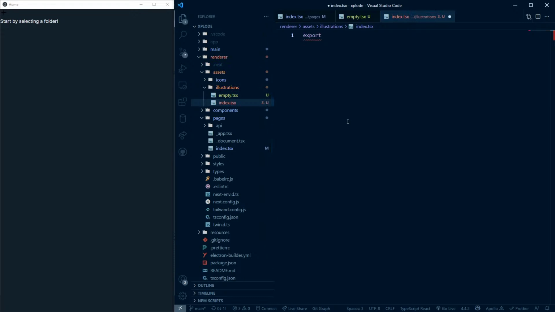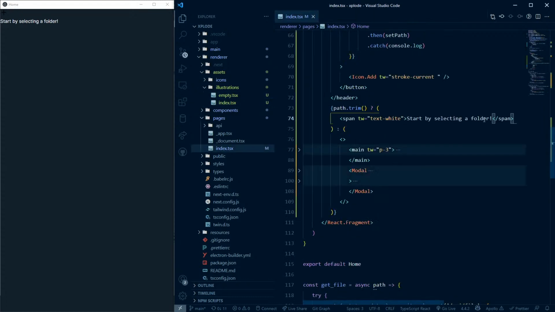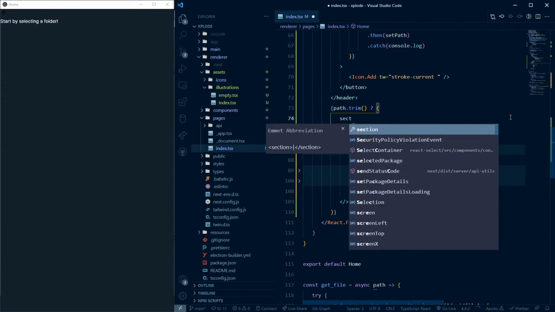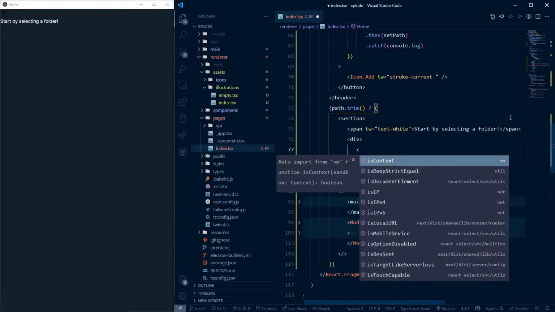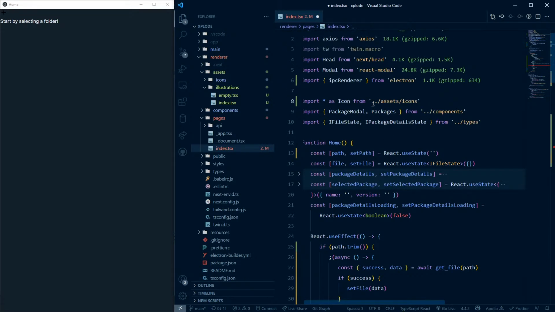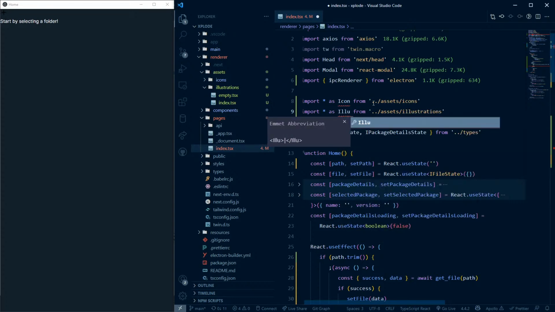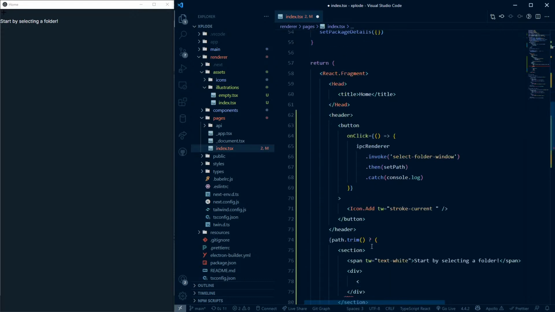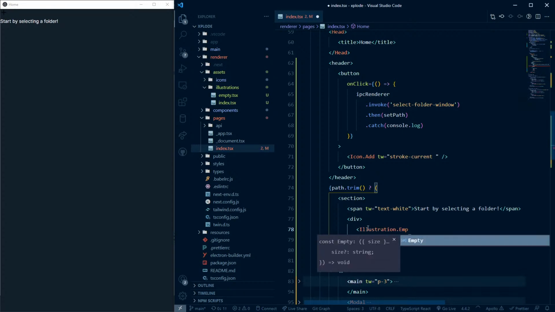And let's do export everything from, now we can, let's make this a section. We can extract this as a component later on, empty state component or something, but I'll have it like this first for now. And I can say, do the same except for illustrations, and go back here and do illustrations, just illustration. So illustration dot empty, right?